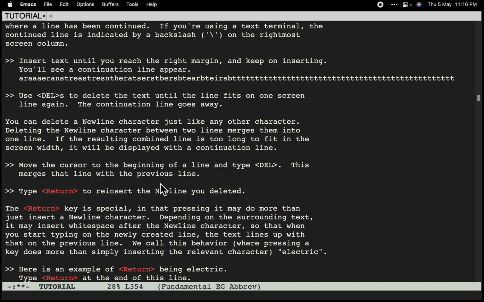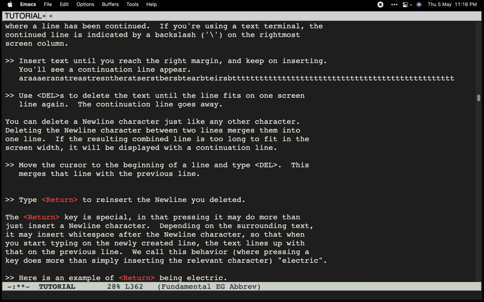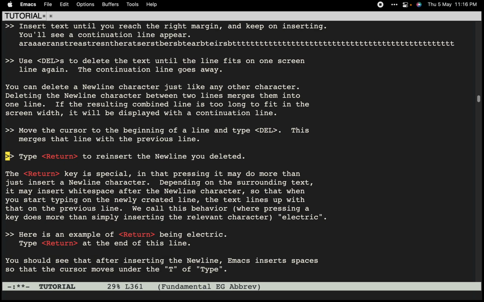Move the cursor to the beginning of a line and type Delete. This merges that line with the previous line. Type Return to reinsert the newline you deleted.